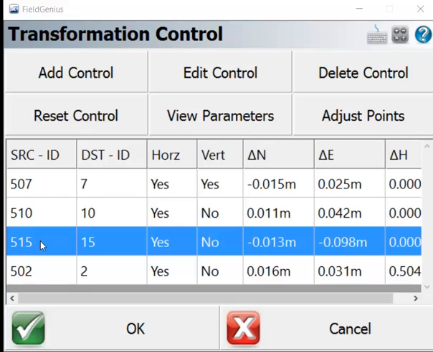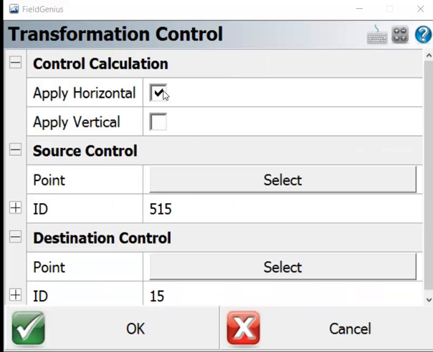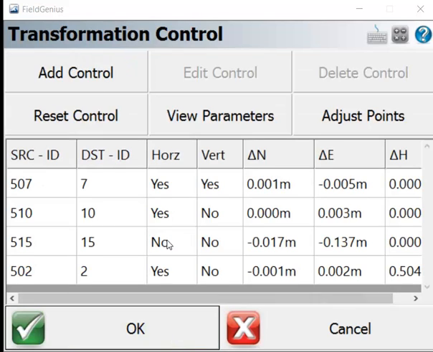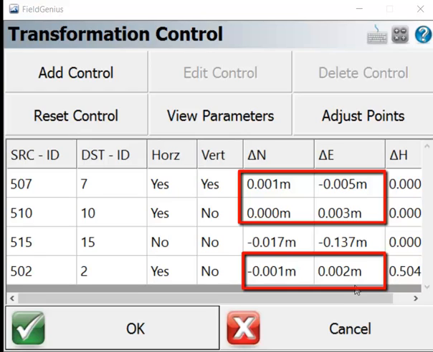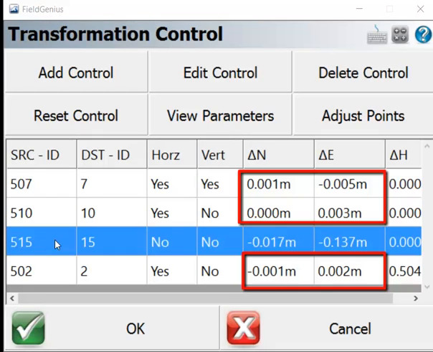So if we're suspicious about how good the evidence was at point 515, it's easy enough just to disable it. So I can highlight that row, go to Edit Control, and just uncheck horizontal. So now you'll see that we've got no and no under horizontal and vertical, and now you can see that the residuals are dynamically recalculated. And so we have a residual shown for 515, but it's not part of the calculation. And what you'll notice is that the residuals for 7, 10, and 2 are much better. So at this point, that probably supports the argument that the evidence at point 515 was damaged and can't be trusted.